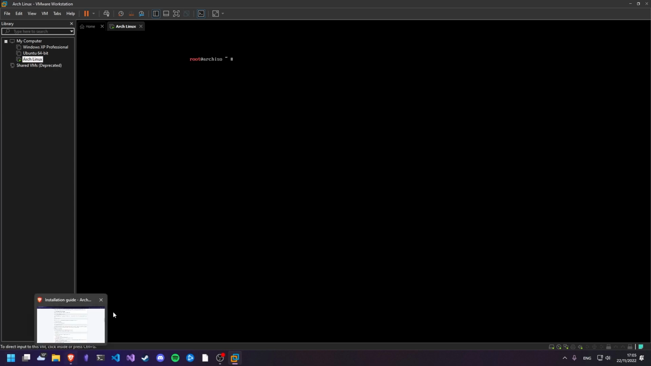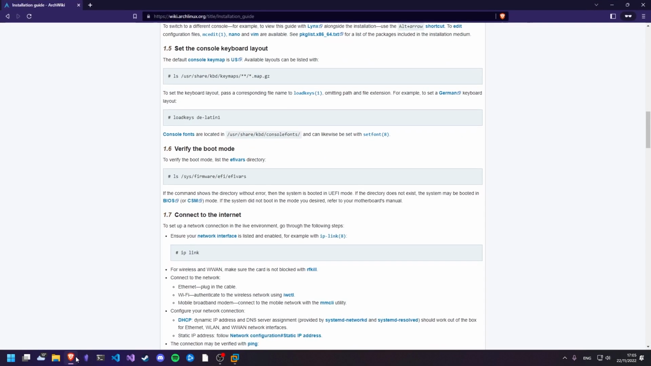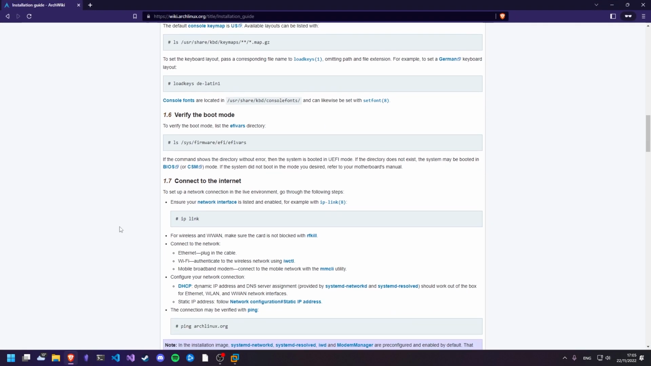So just write clear. I do like to clear my terminal just so it's not cluttered up. Clear just means clear output in essence. It clears the screen. Think of it that way. So it says if the command shows the directory without error, then the system is booted in UEFI mode. Cool. So that's what we've got. So we're going to be following UEFI.